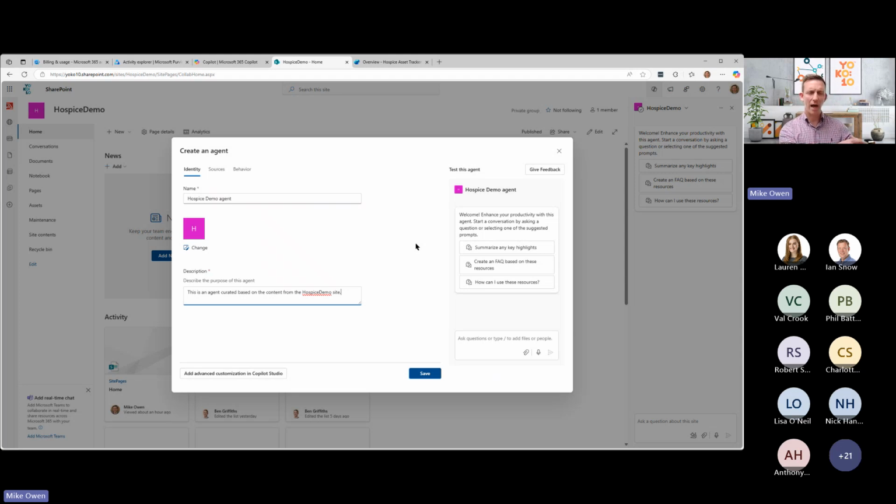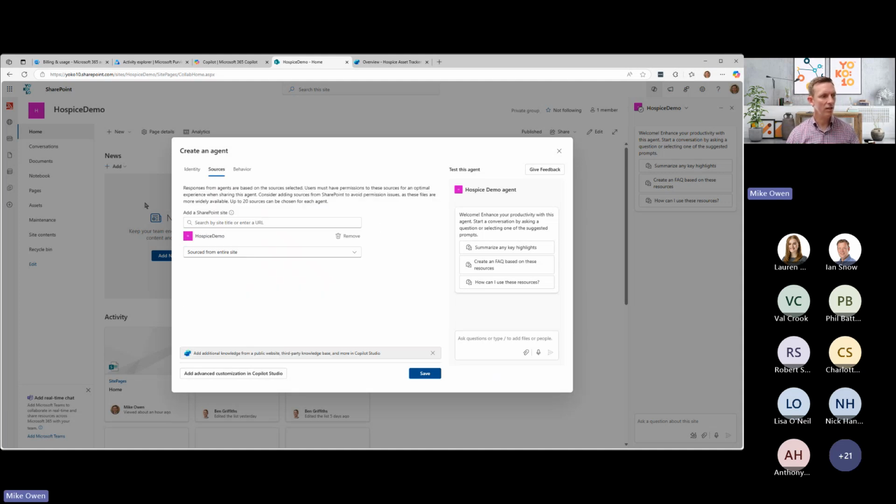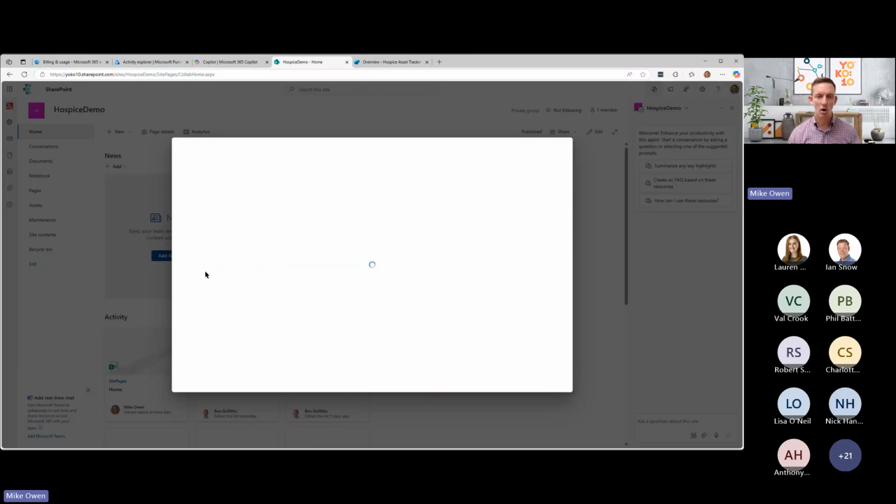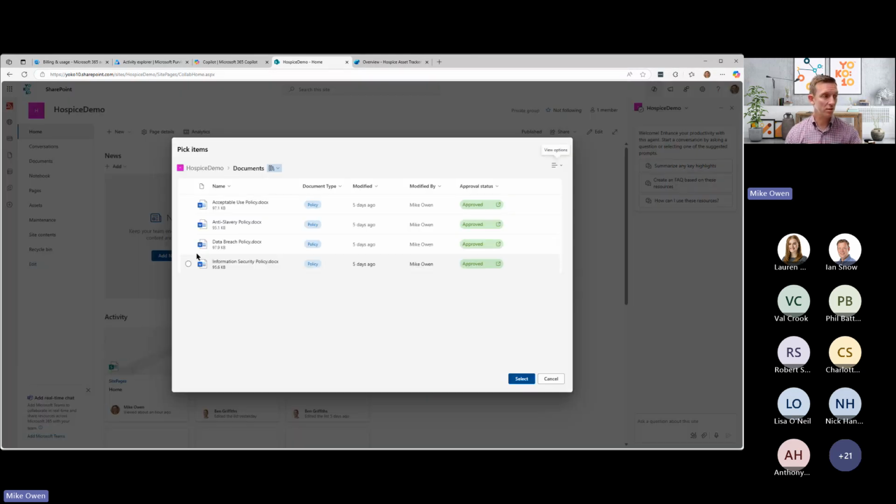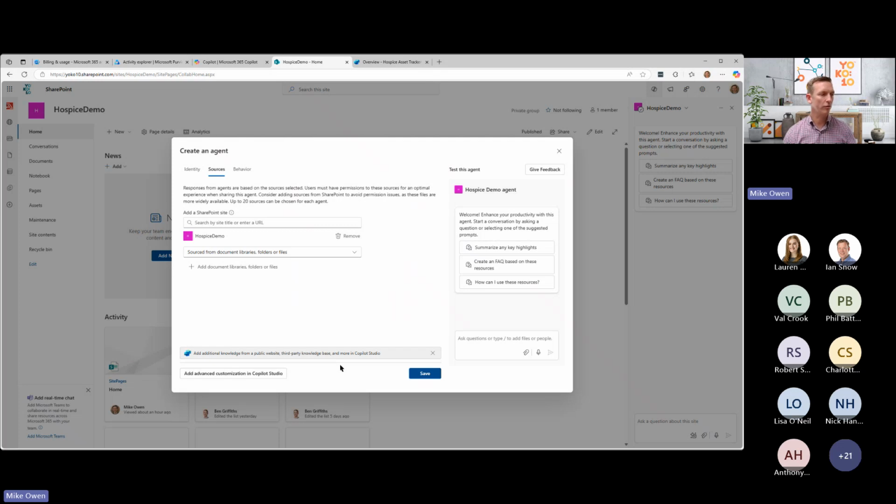Okay, so what can I do with this? I can ask questions about the expenses policy. It might help me locate the expenses form, all those sort of things. The second part is really the sources. At the moment, it's automatically said, well, you wanted everything in the site. Now, if I just want document libraries and folders, then I can specifically go in and say these specific documents or the specific document library, and just give it knowledge to go and work from.